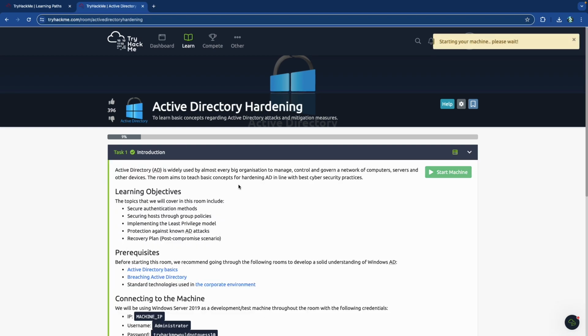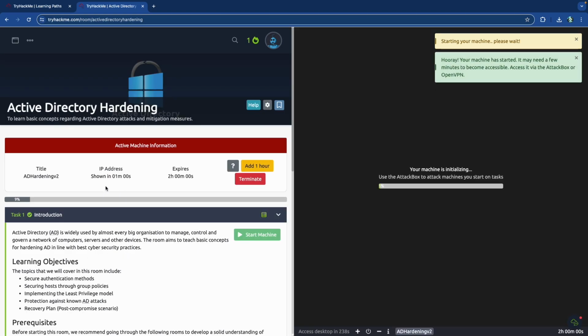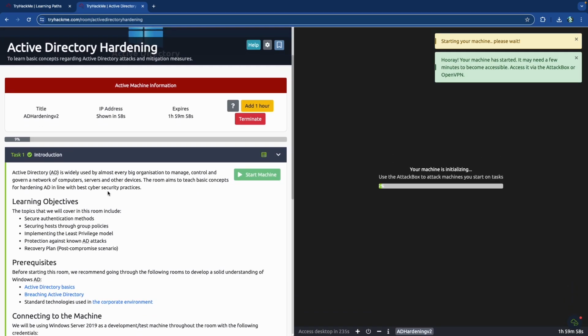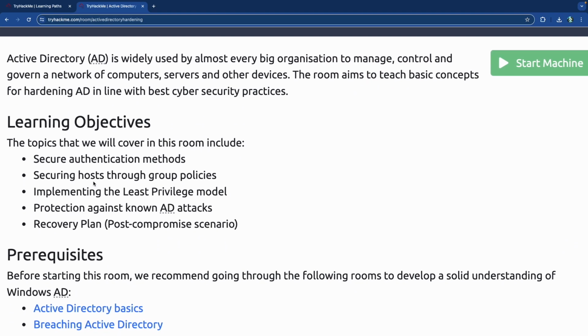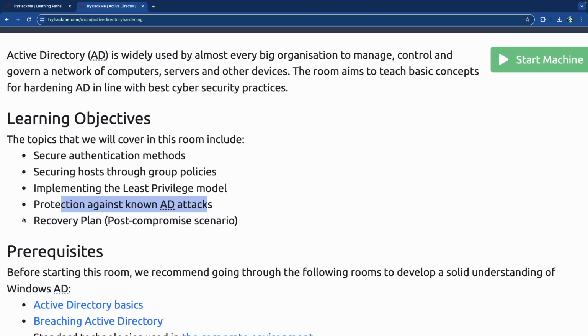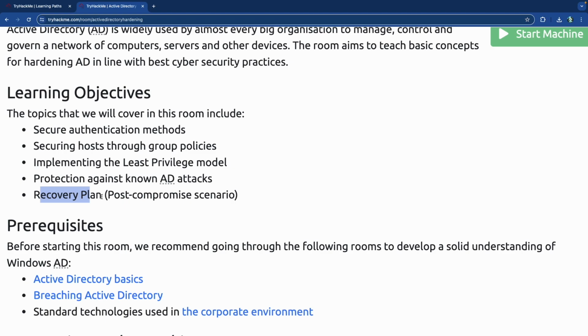And I got to start this machine here. And it's going to be a Windows machine, obviously. So these are some of our learning objectives here. We want to make sure that we secure authentication methods, secure hosts through group policies, implement the least privilege model, protect against known attacks, and have a recovery plan just in case you actually get compromised.